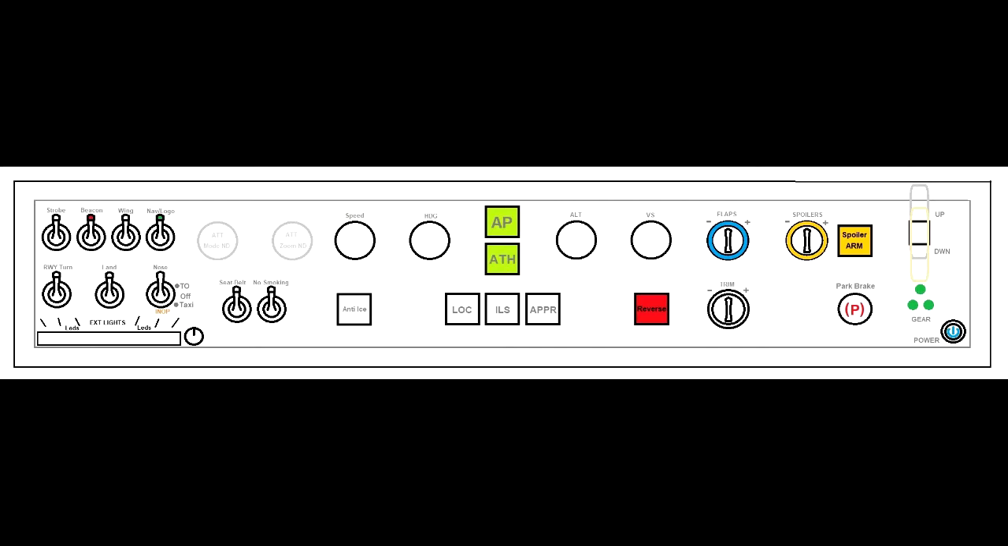Then you can rotate your altitude knob while you are admiring the landscape. So I've put an AP button for the autopilot. It works very well. I've already tested it. There is a lock button to capture the localizer of the ILS or VOR radio.